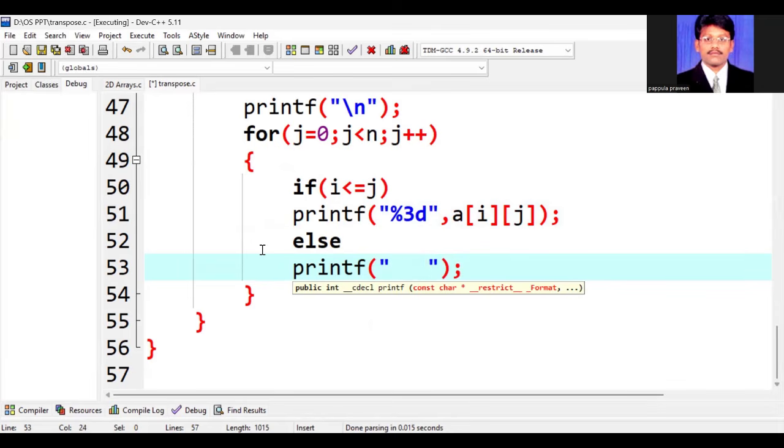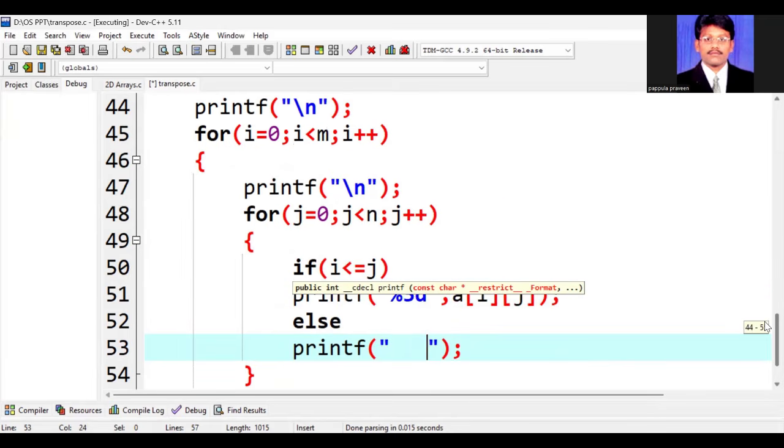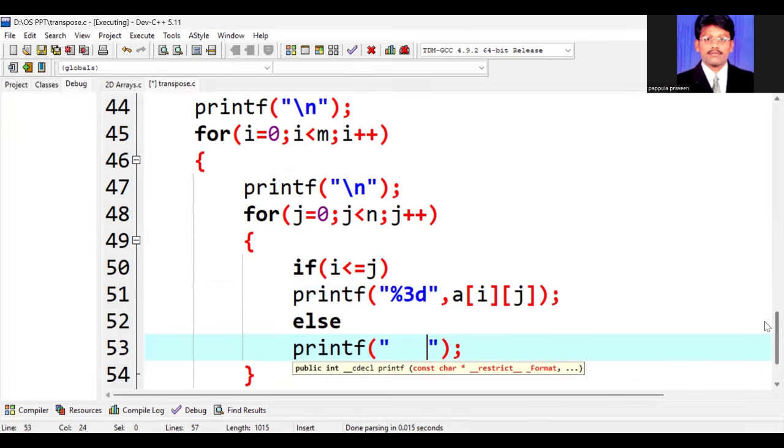That's it. Okay, now, otherwise, we move to the right side. That's it. Okay, now this is the program for the printing of upper triangle and lower triangle. Okay, just we take some spaces between one element to the other.